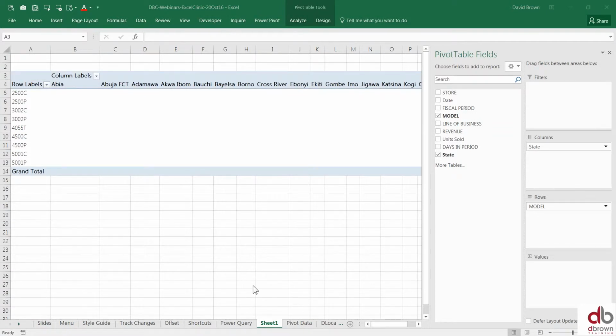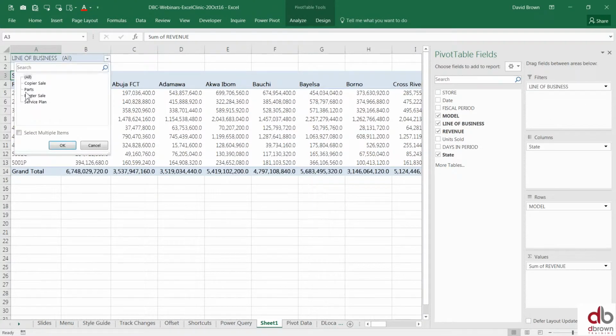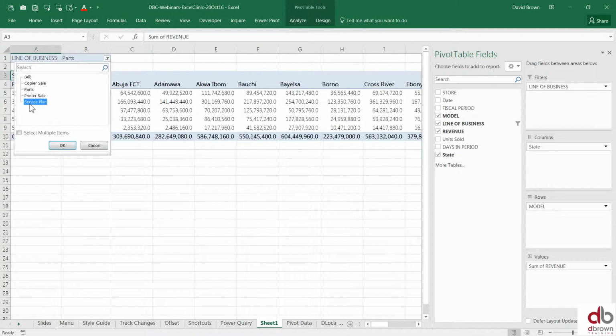If you look at your data, my rows have my model, and then the states are in my columns. Then I can analyze revenue. I just take revenue and drop it in values. That's the values I'm analyzing. Then I could take something like line of business and drag it to my filter here, the report filter at the top right. That means I can filter this entire report by something. Let's say parts, for example. This is it filtered by parts. I could say I filter my entire report by service plan.